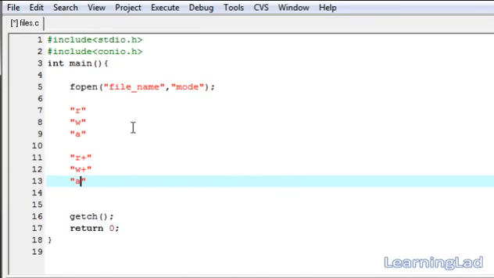The last one is called a+. If you use this mode as a+, then if your file is present in the disk, it's gonna open that file for you for reading and writing. The contents of that file will not be lost and it will be there, and you can add to that file. If your file is not present in the disk, then that file is gonna be created and opened for you. So this is about the normal file.